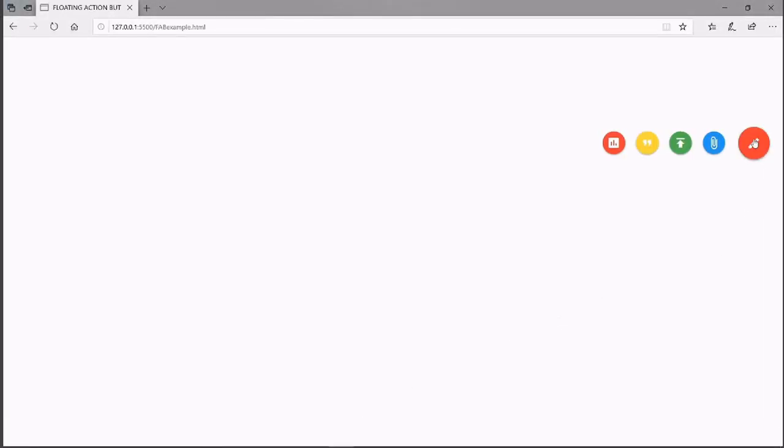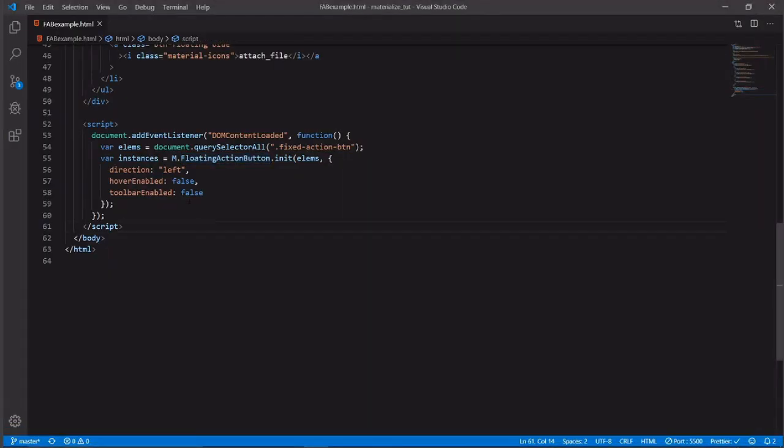Whenever you press this floating action button, this will open up these icons. Now again if you press that, it will collapse those icons. If you press anywhere else, it will not, but if you press on that button, then only it will collapse. For now, these are the options: direction equal to left, hover enabled, toolbar enabled, etc.